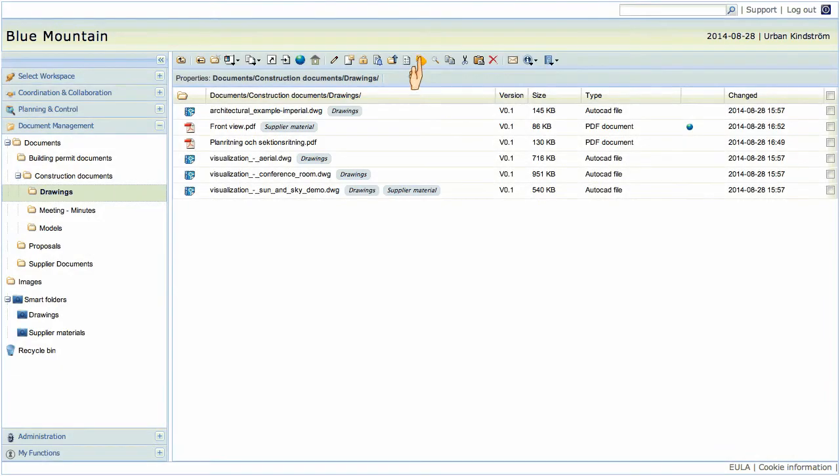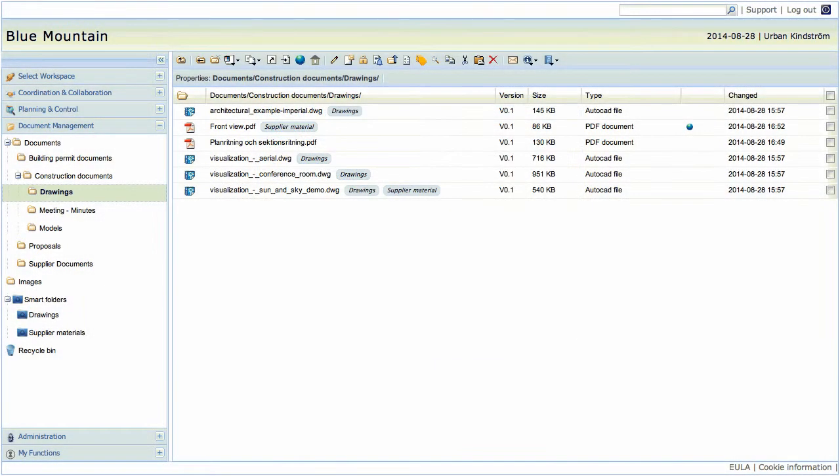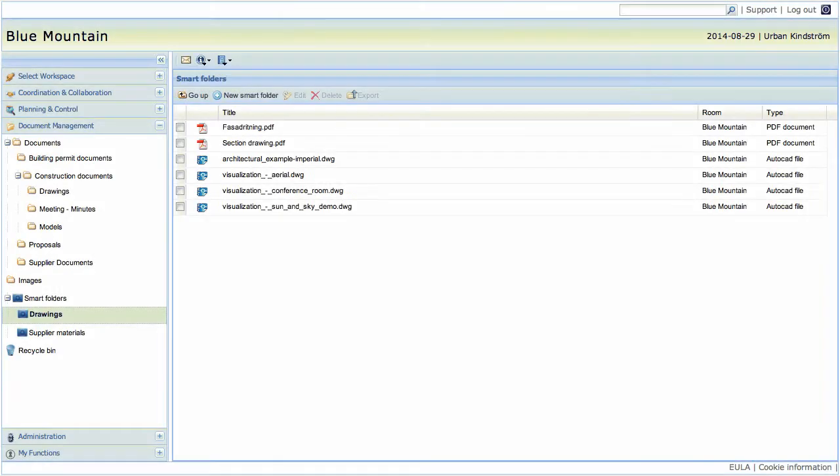The files under the document management area can have meta fields. You can add metadata to files in order to group them together, and it can be used to enhance search. It can also be used to create smart folders. The smart folder shows all the documents that have specific metadata associated with it.